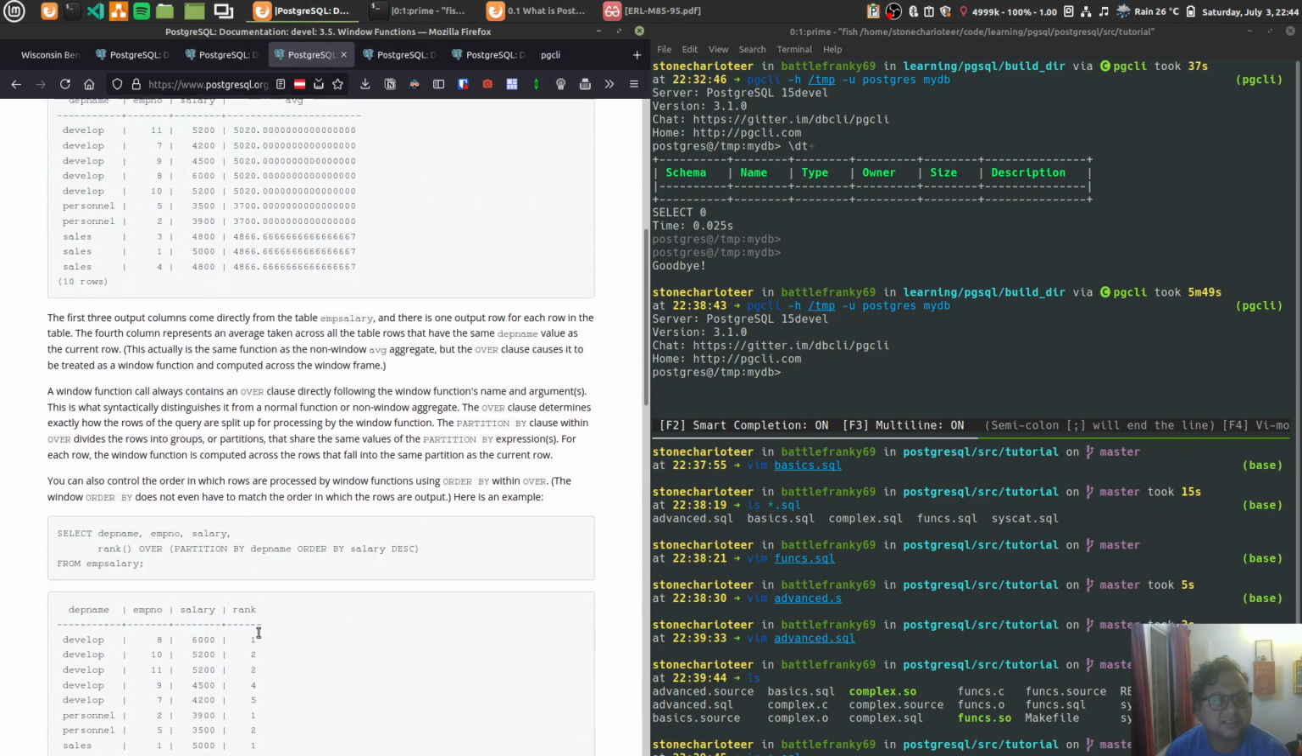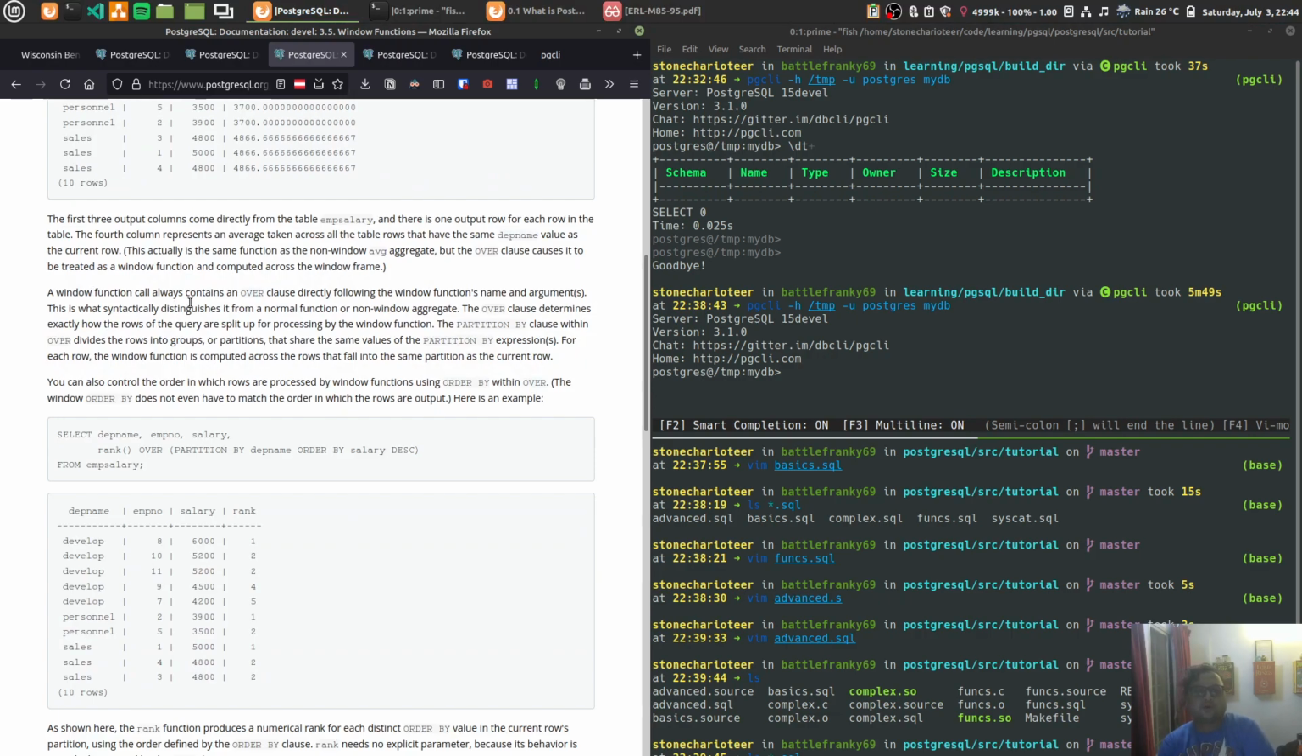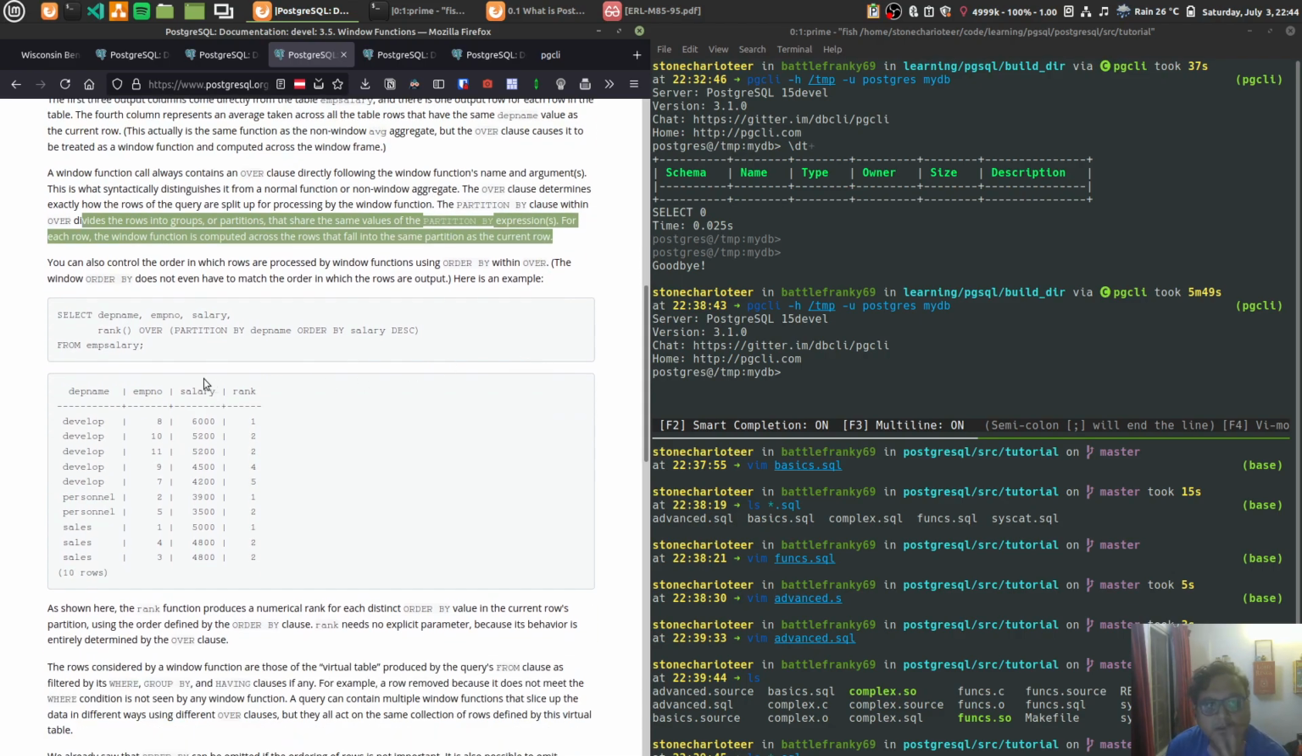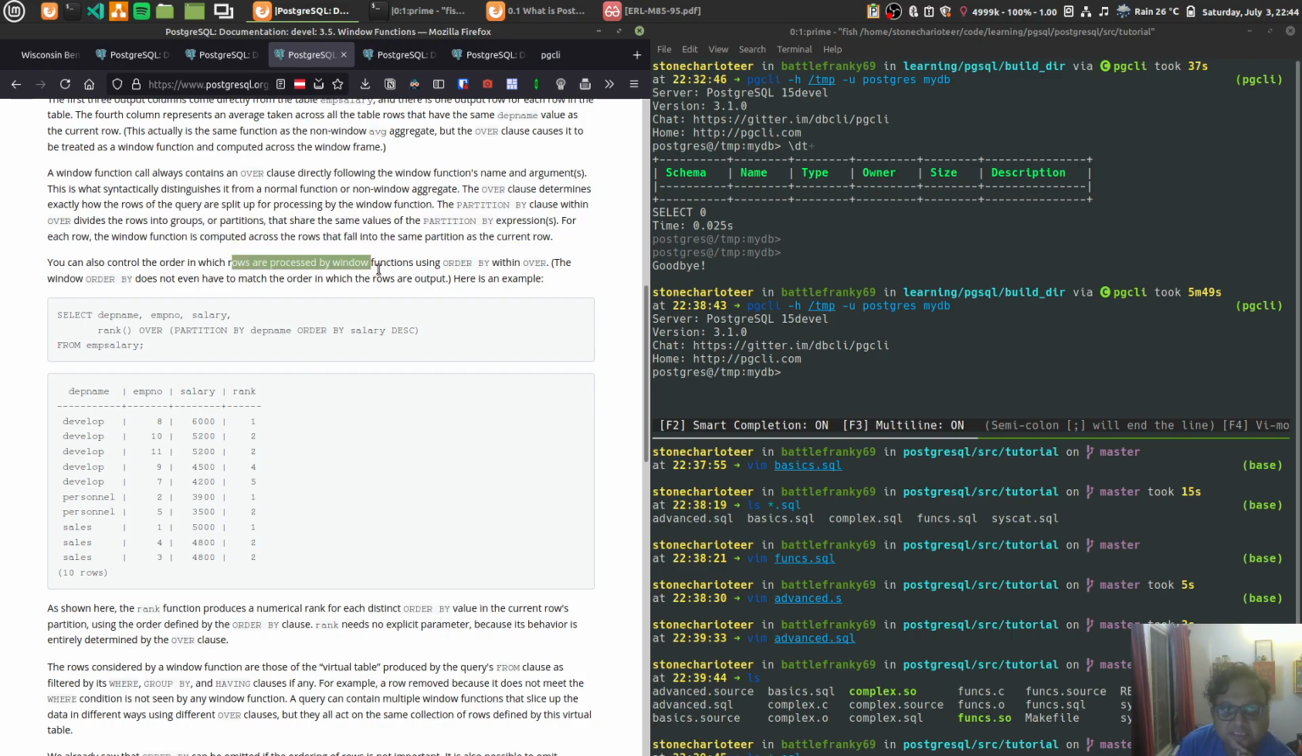Cool. Back to this. A window function call always contains an over clause directly following the window function's name and arguments. This is what syntactically distinguishes it from a normal function or a non-window aggregate. The over clause determines exactly how the rows of the query are split up for processing by the window function. The partition by clause within the over divides the rows into groups or partitions that share the same values of the partition by expressions. For each row, the window function is computed across the rows that fall into the same partition as the current row. You can also control the order in which rows are processed by window functions using order by within an over. The window order by does not even have to match the order in which the rows are output.